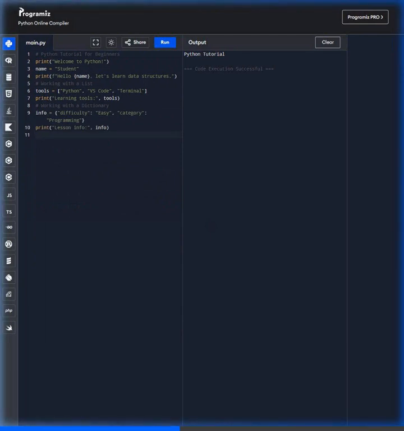Try printing our f-string: print("let's learn Python {name}"). Notice the name error, name is not defined. This is a common mistake when beginners forget the f prefix for f-strings. Without it, Python treats name as a literal string, not a variable to be substituted. Let's correct that: print(f"let's learn Python {name}"). Much better. Let's define our list of tools.